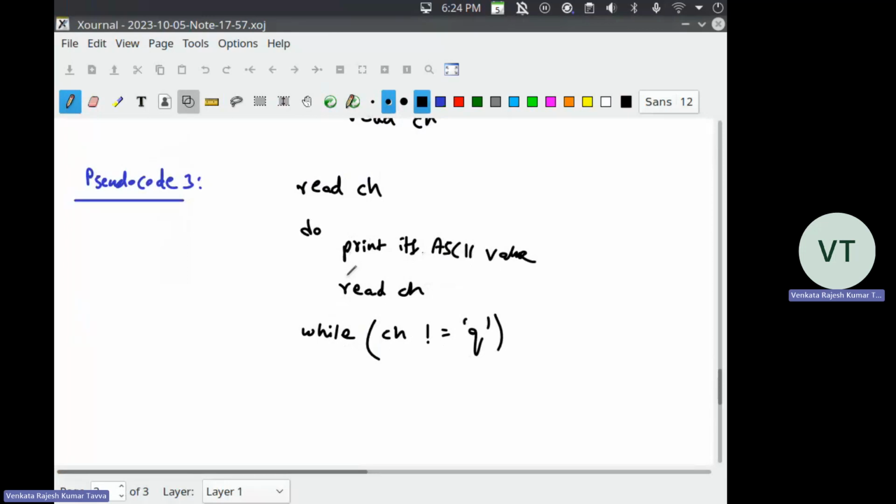Read ch, then if ch is not equal to q, we can print, else we can break off. Okay, that is one way, but that is making it too complicated. Yes, if ch is not equal to q, then print, else break. Too many if else conditions. Simpler thing.